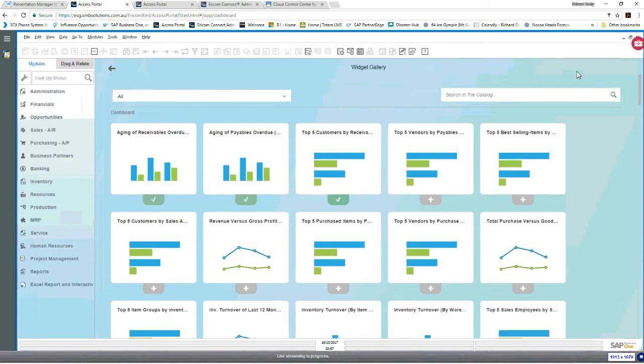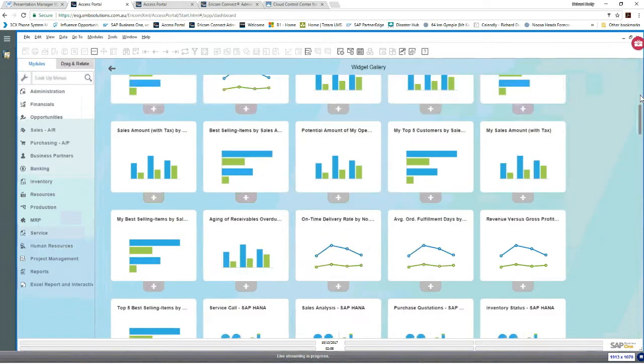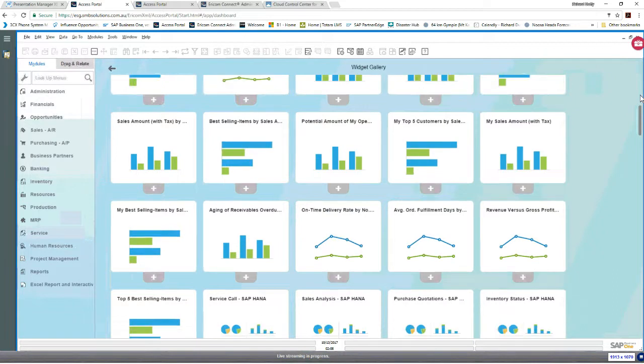And this, for me, is actually one of the biggest advantages of SAP Business One running on HANA, the fact that SAP have delivered a whole range of these different widgets that will allow you to share out and visualize the data that's inside your SAP Business One solution.